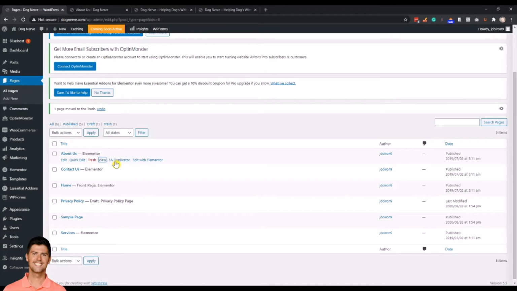And you needed the EA, the Essential Add-ons plugin for that to work. So that's why we've done that. That's part of the reason. And then finally, you'll have edit with Elementor, and this is just going to bring you to the Elementor page to edit, and that's what we're going to do next.